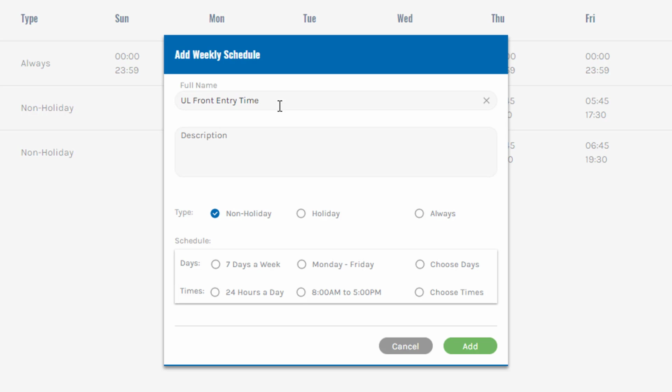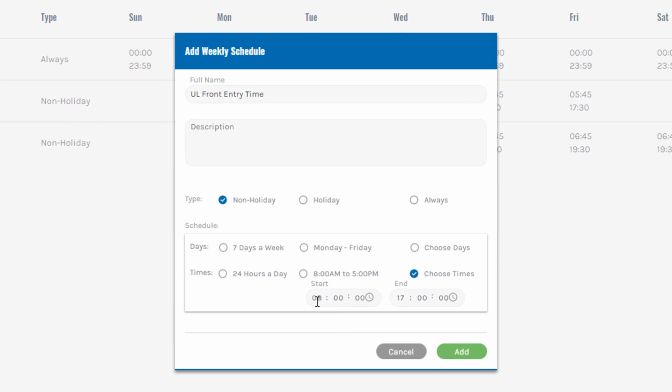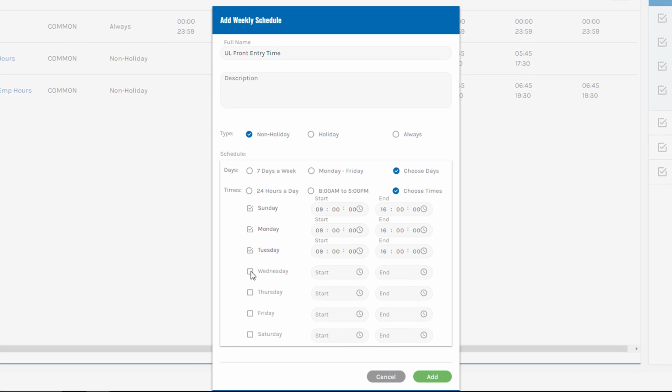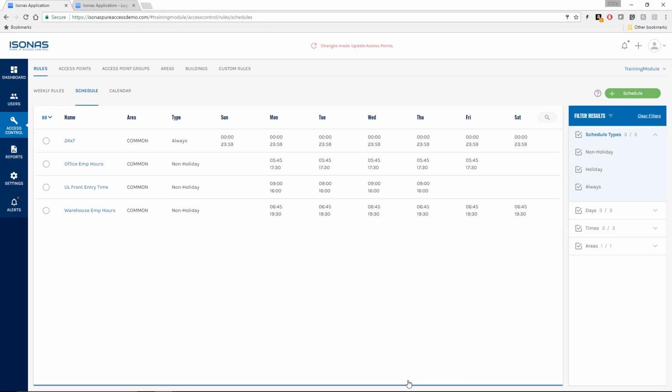Alright, so this unlock for the front entry is going to be a non-holiday because we don't want it unlocked on a holiday when nobody's there. It's going to be Monday through Thursday. So again, I'm just going to go ahead and choose my times first, which is going to be 0900 to 4 p.m., which is 1600. And then we'll choose our days again, and it's going to be Monday, Tuesday, Wednesday, Thursday, and then uncheck Sunday. And finally add this in.